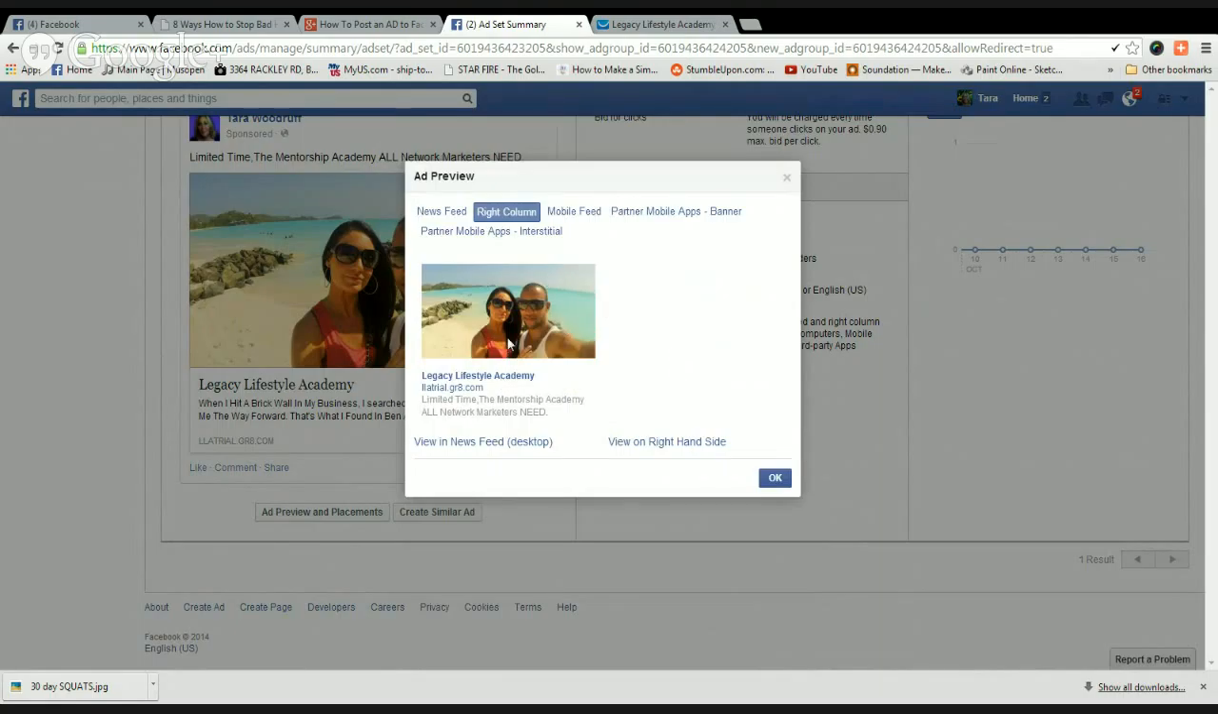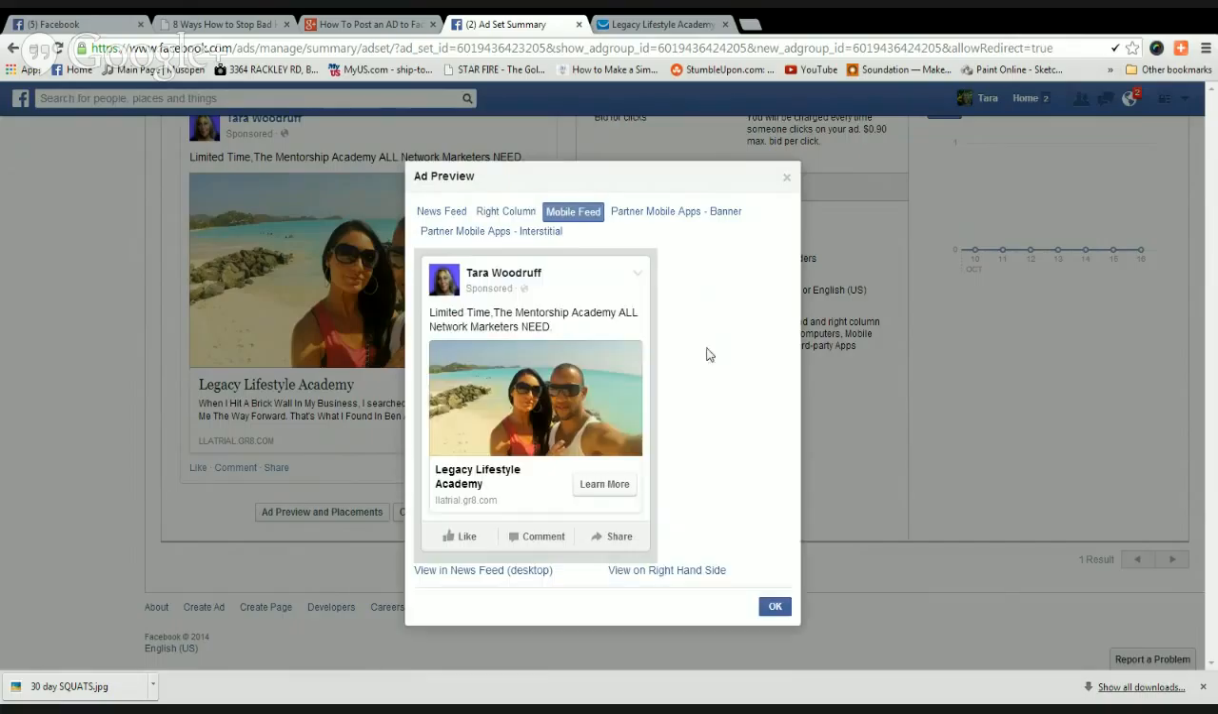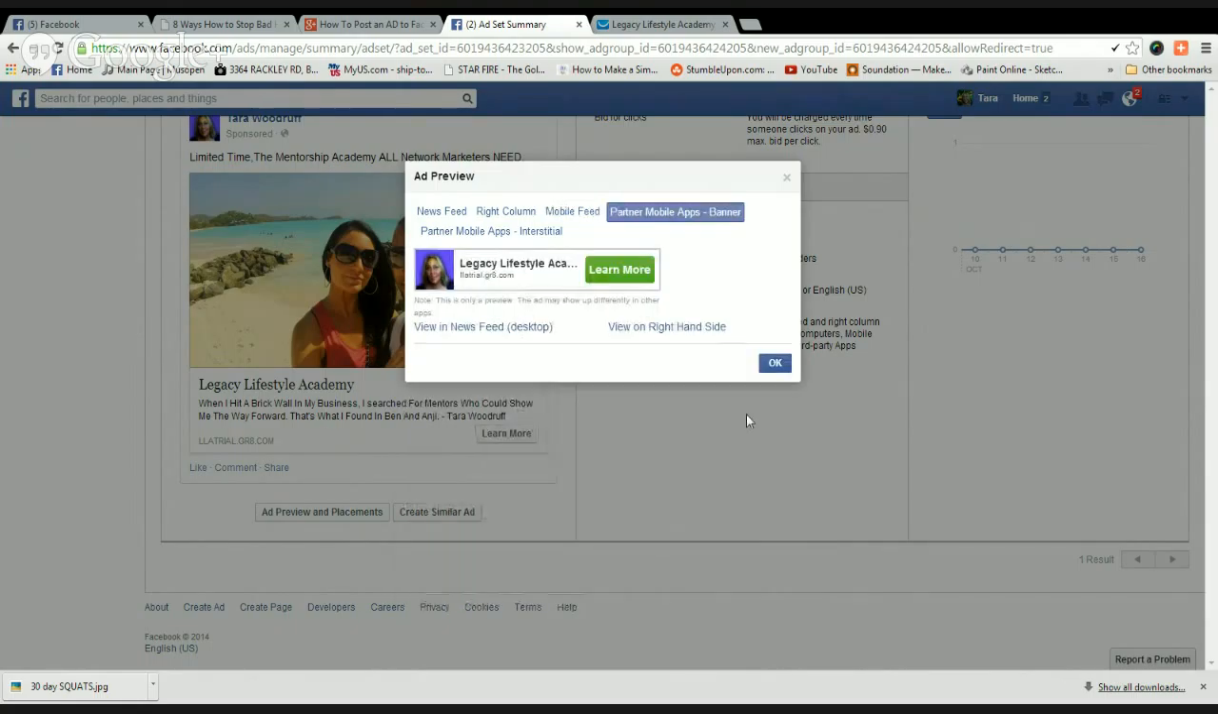People that know these two people are going to immediately look over and want to know what's going on, right? So they're going to be able to go over there. They're going to see it's my page. They know them. They may know me. So mobile feed, this is what it's going to look like on someone's cell phone. This is what it's going to look like on a partner mobile app banner. So that's pretty awesome.